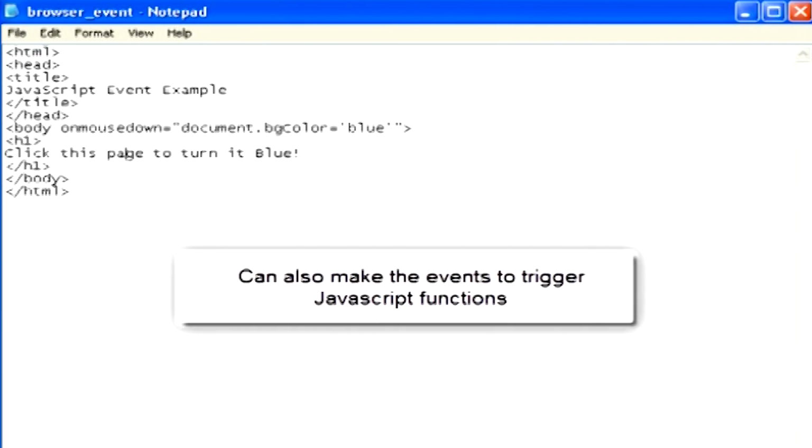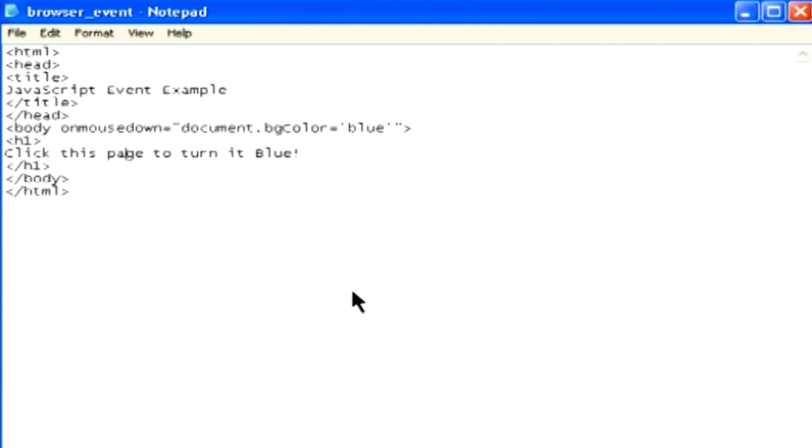Yes, and we could also make this event trigger some JavaScript functions when something happens, like on a mouse click or a button press, etc. It's entirely up to us. Well, let's see some more interesting concepts of JavaScript in our next tutorial.